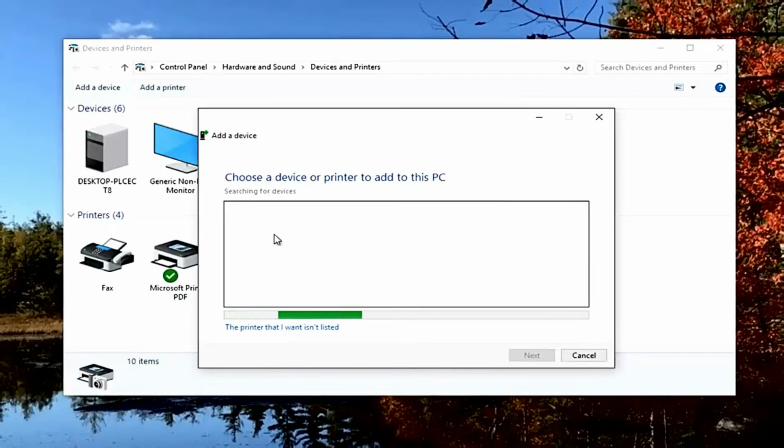And there's a good chance that the printer will be detected automatically. I recommend that you turn on your printer at this time and make sure it's all plugged in and good to go. However, if you do not have any printers that populate this list, you want to select that the printer I want isn't listed.